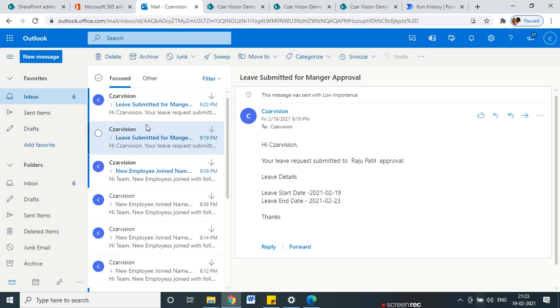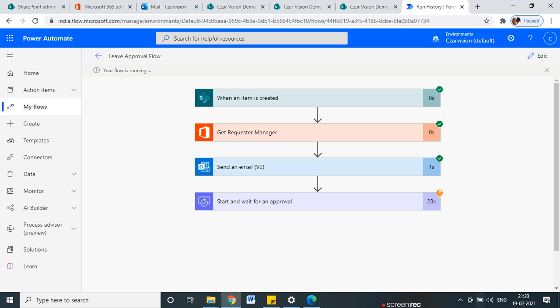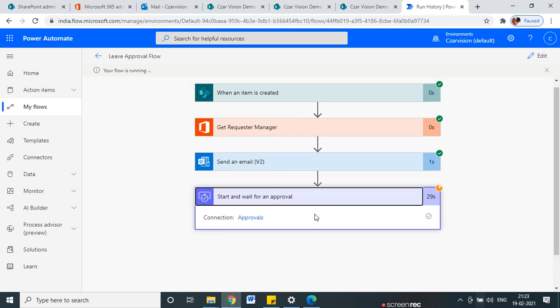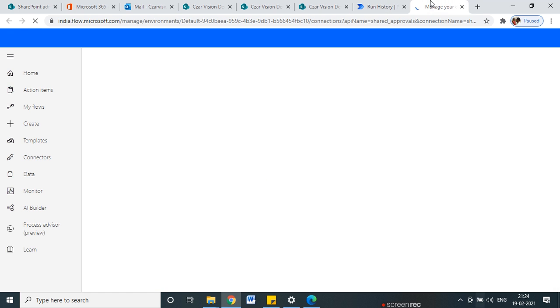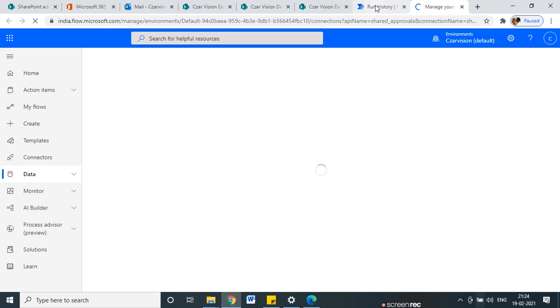How do we know? We go here and check, and yes, in the mail I recently got a new email, which means that action is also executed. So here it's pending. You can see the icon, which means it's waiting for some action. Click on that. See approvals. If we click here, it will open my approval. This is my approval window. No need to worry.